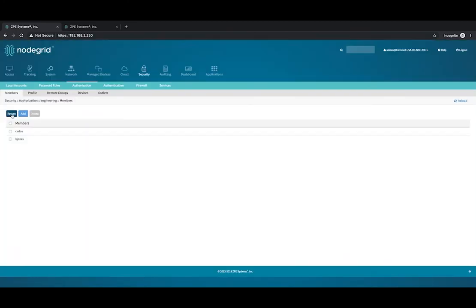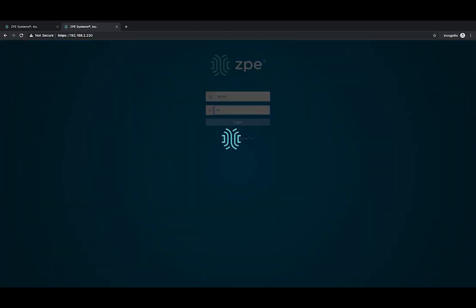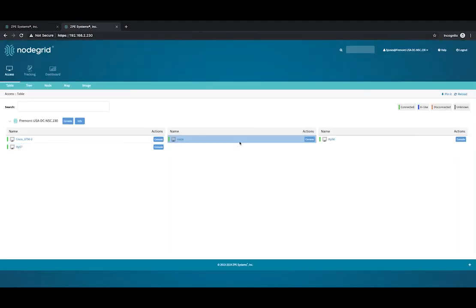Now click Save. As a final check, let's log back in as the user. As you can see, this user has access to the devices allowed by the group.